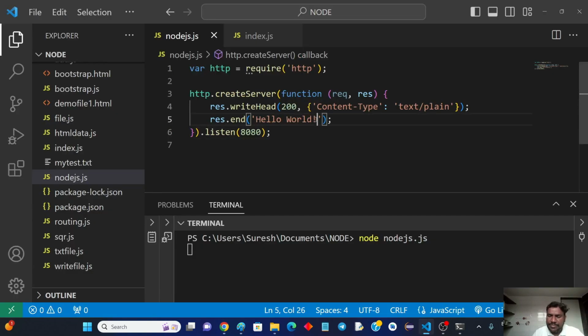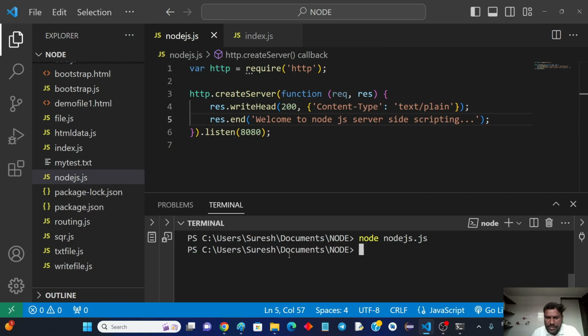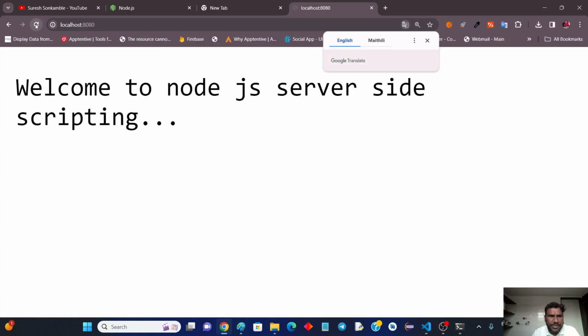You can write any message here. Welcome to Node.js server side scripting. Okay, press Control C, up arrow, run node again, go to the browser and refresh it. See, welcome to Node.js server side scripting. So up to this is very important.